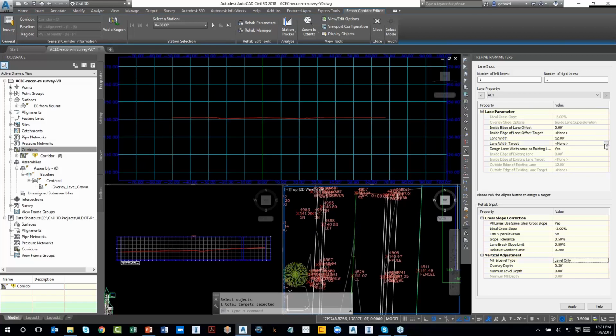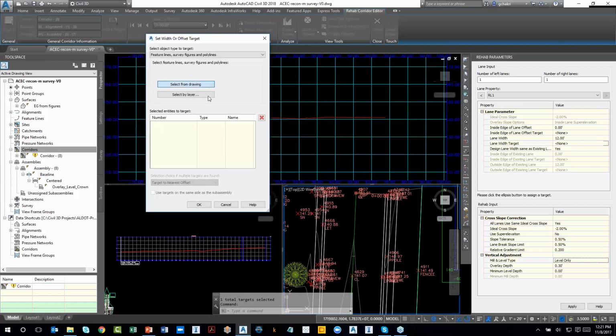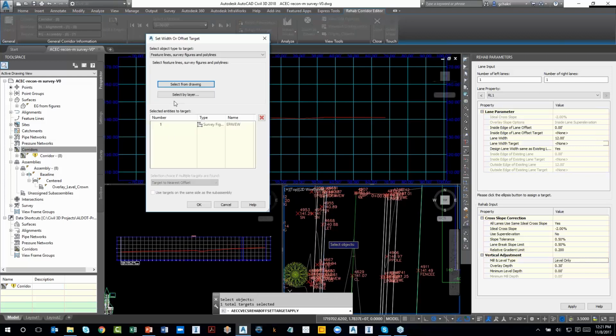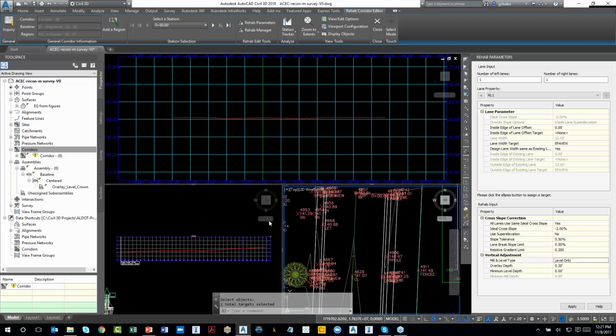Lane width target, and select now this survey figure. That survey figure I selected, and say, okay, this one is the edge of pavement on the west. So I selected that. And now if you see, by the way, I just wanted to mention something here.